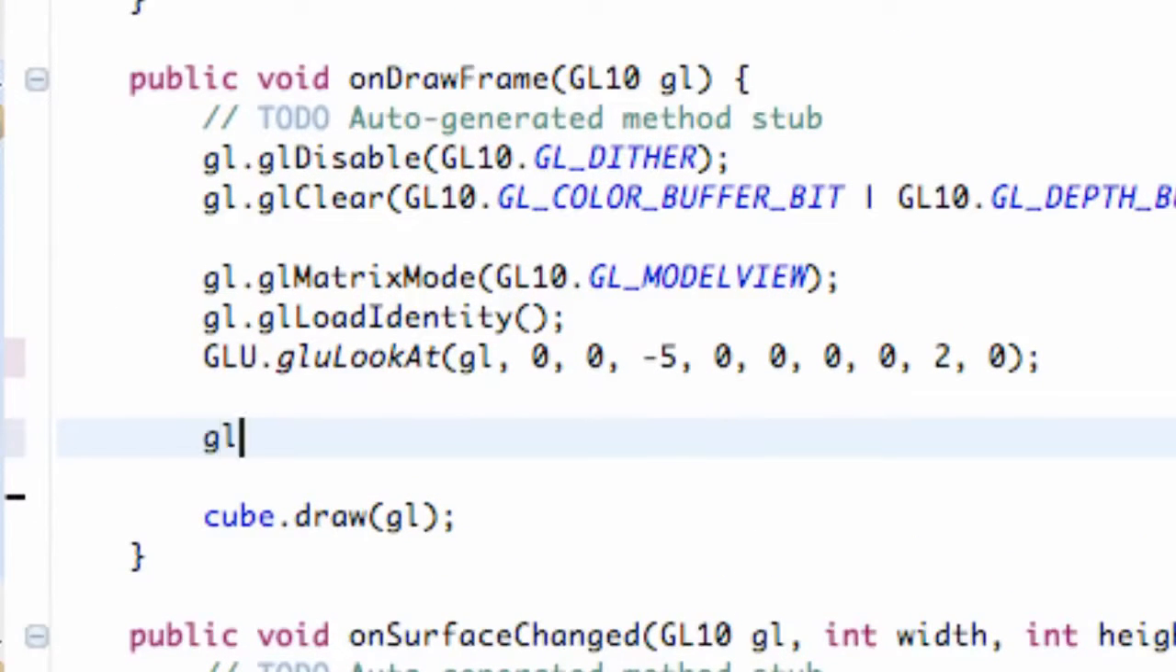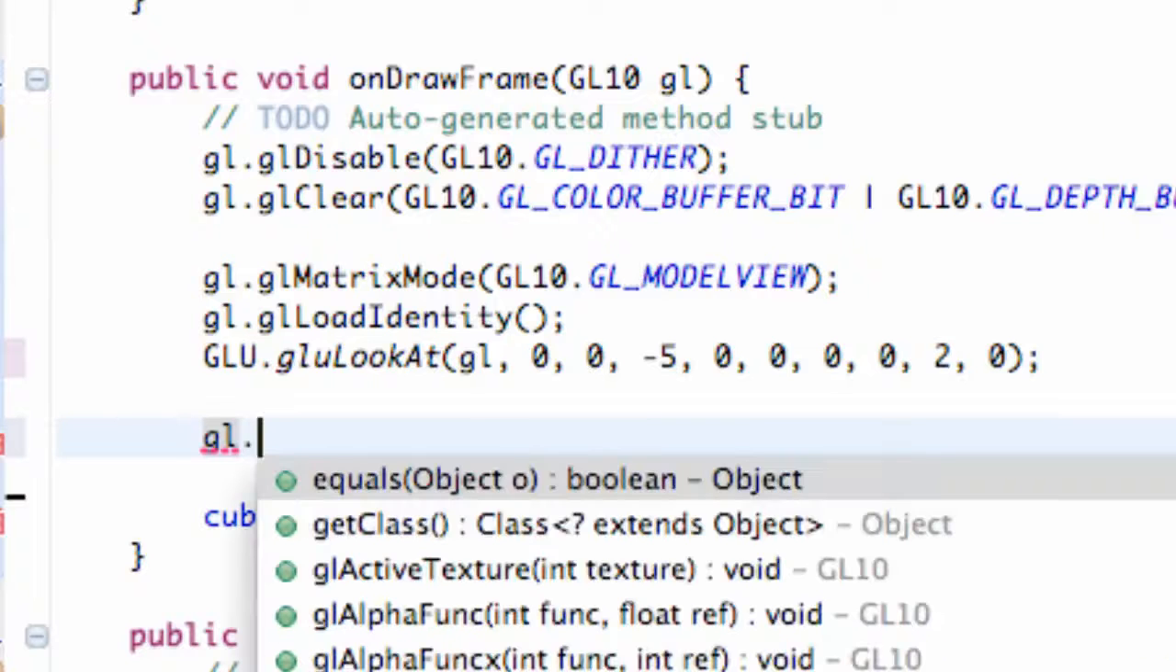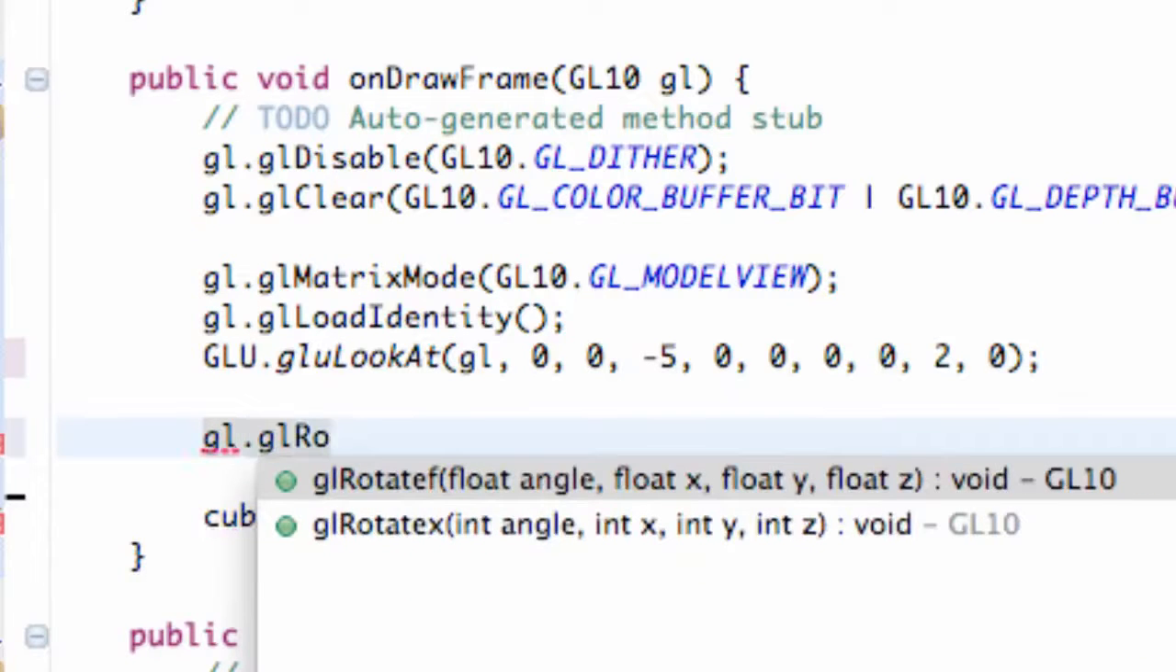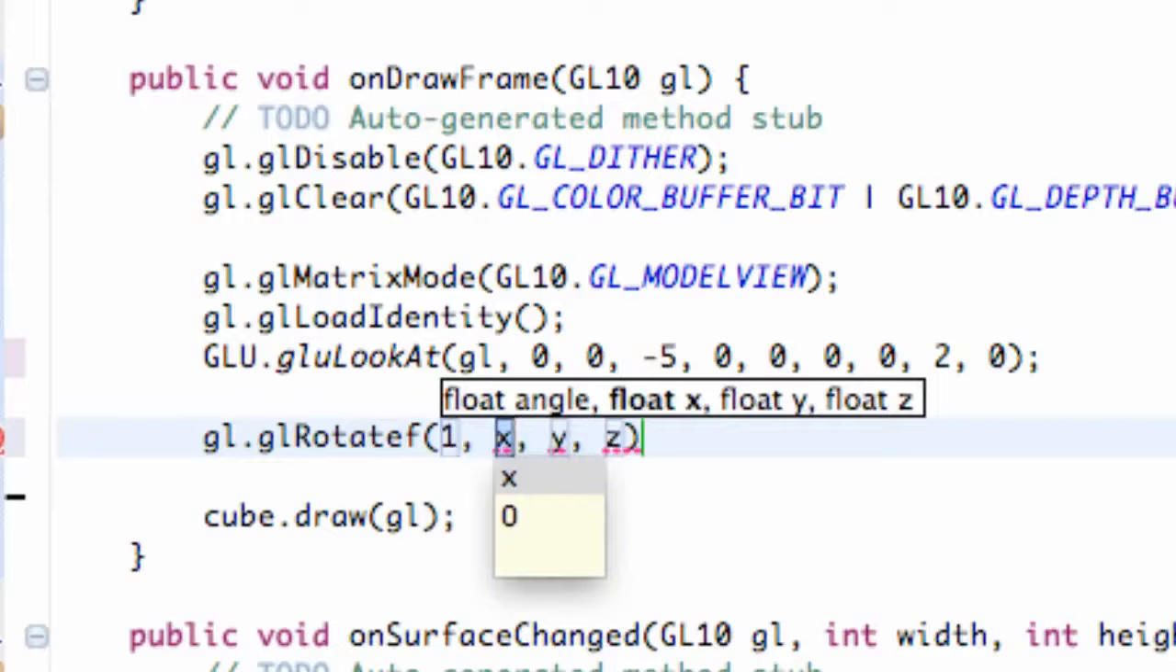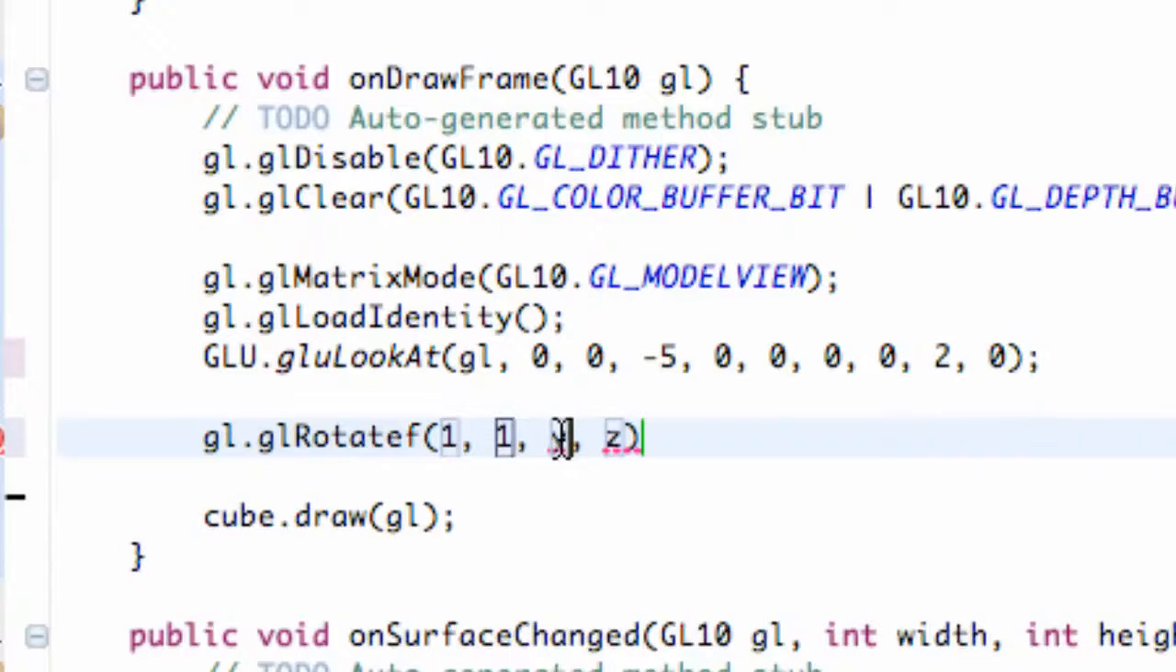We're just going to say GL, again relating to the GL10 object that we're going to pass in. We're going to say GL rotate, and we're going to use the F for float. And the first parameter here is the angle. So we're just going to say whatever angle you guys want, and then we're going to say which axes it affects. So if you guys want the rotation to affect the x-axis, we can just put 1, and if we don't want it to affect the y-axis, we're going to put 0, and the z-axis, let's just do 0 as well for that.